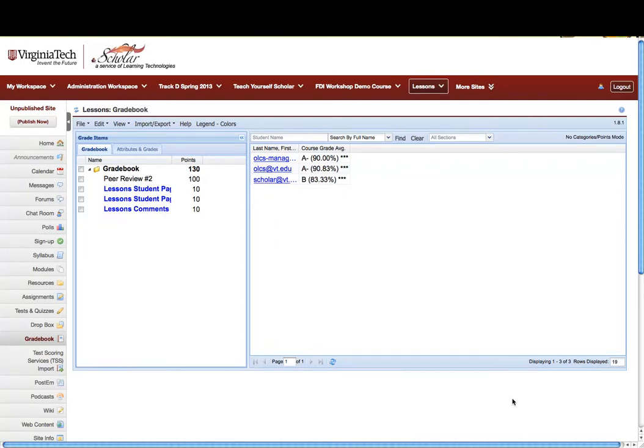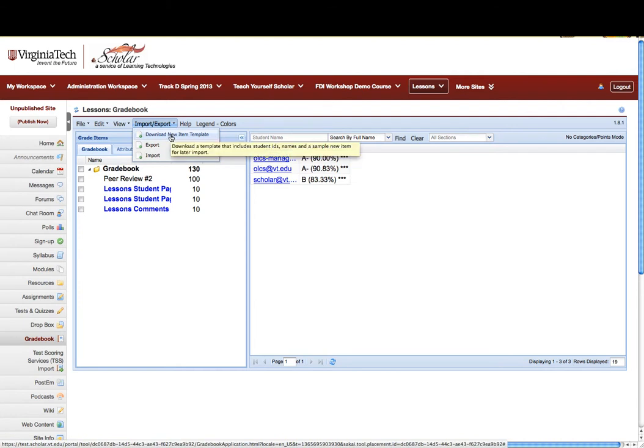The biggest change that you're going to notice in the upgrade to 2.9 for Gradebook is going to be with the import and exporting features. You'll notice when you click on the Import-Export menu that you have a new option to download a new item template. And this actually downloads a template. It includes the student IDs, the names, and a new sample item for later import.